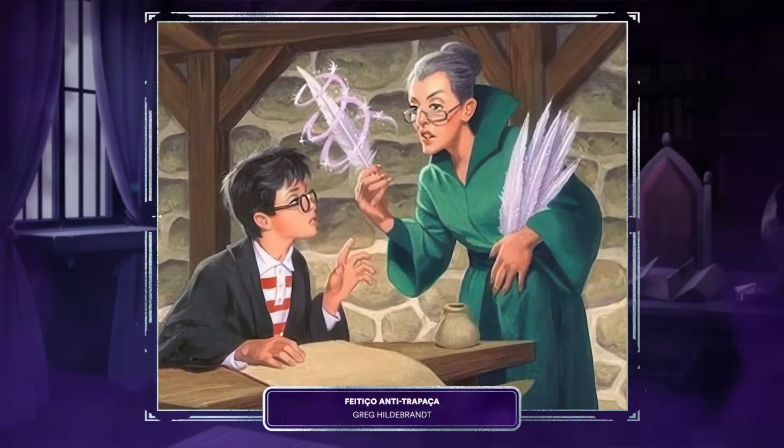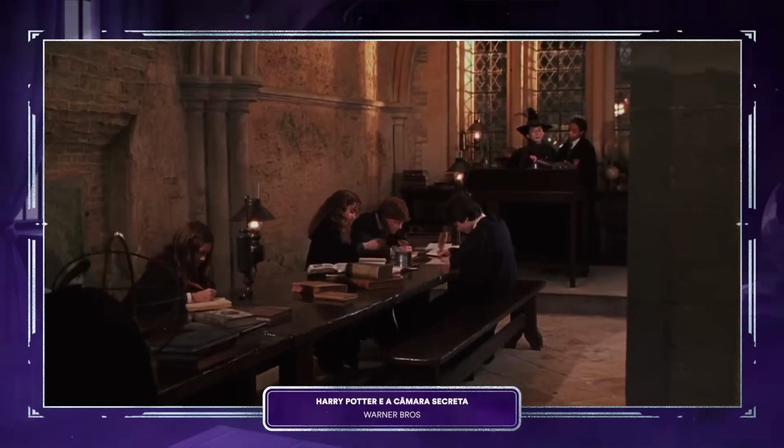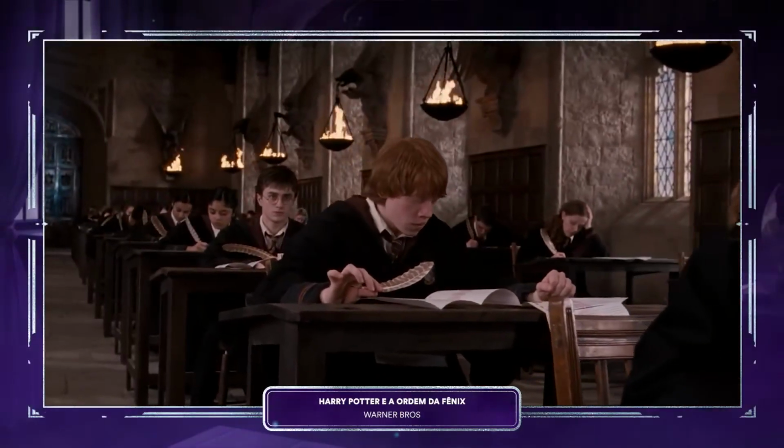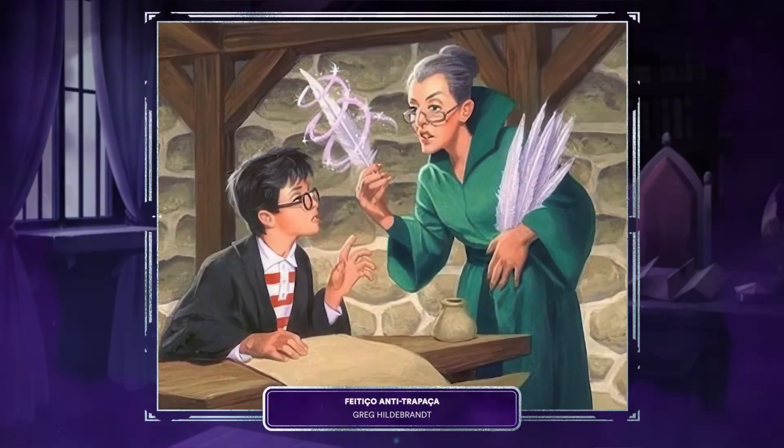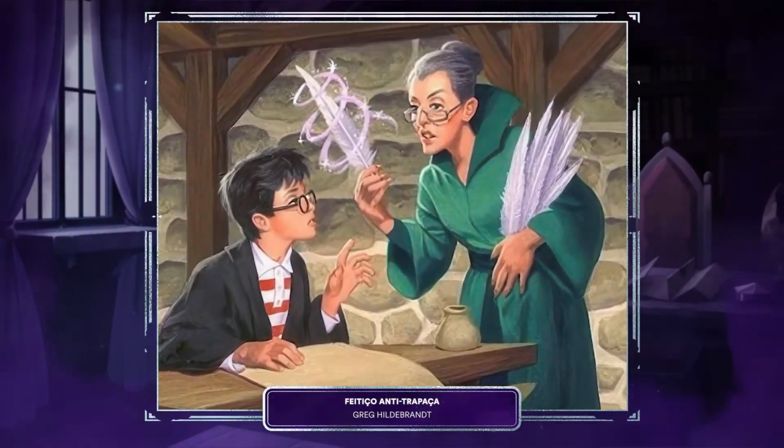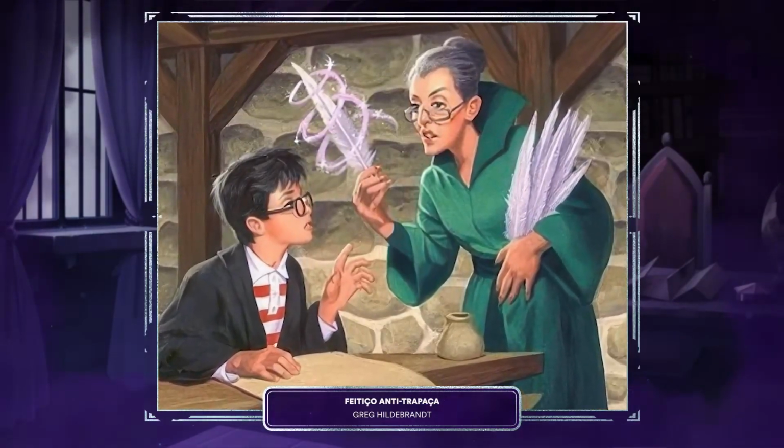The anti-cheating spell. Well, that's a pretty general spell, and there must be more than one type of anti-cheating spell, because there are several cheating spells. It does exactly what the name suggests. It prevents cheating in school exams and tests. Some quills are enchanted with this spell, and it is first mentioned in Harry Potter and the Philosopher's Stone.